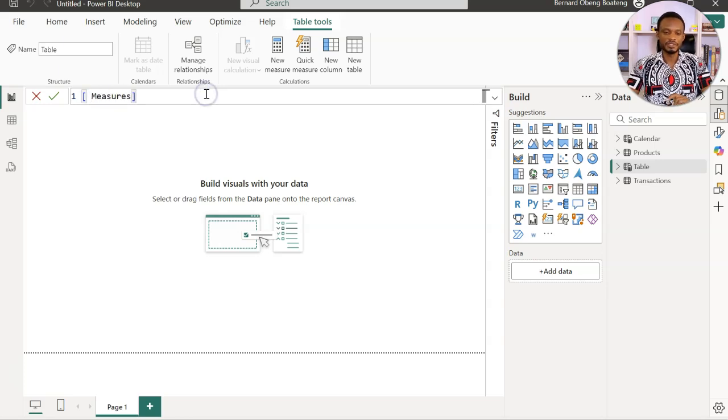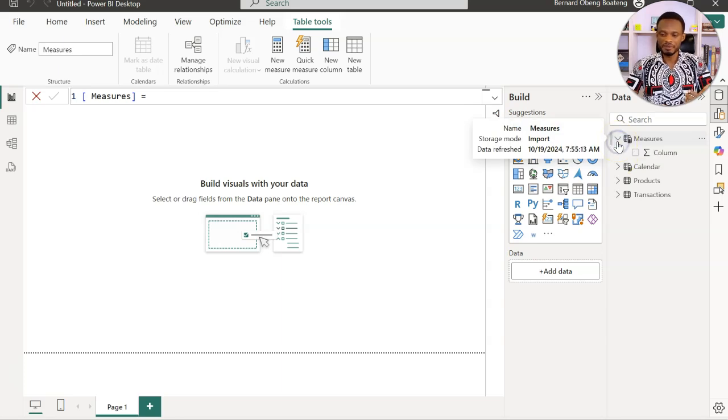So this way you will end up with an empty table, right? So space, measures, close square brackets, then you bring an equal sign. Ensure that after the equal sign, there's nothing here, then you press enter. This brings you a table at the top where you're going to post all your measures. It comes with an empty column. You can ignore that for now. But let's start our first measure.